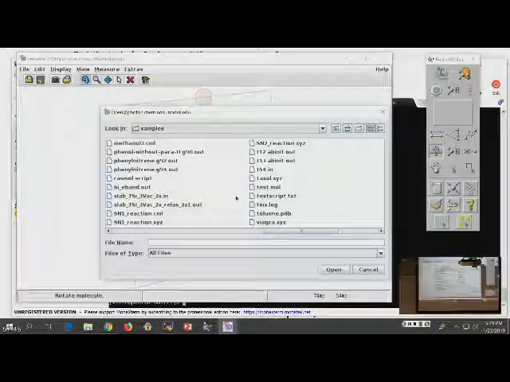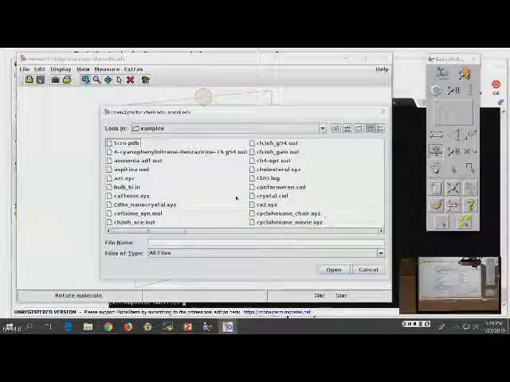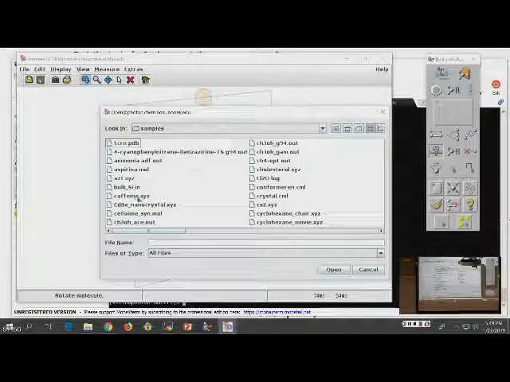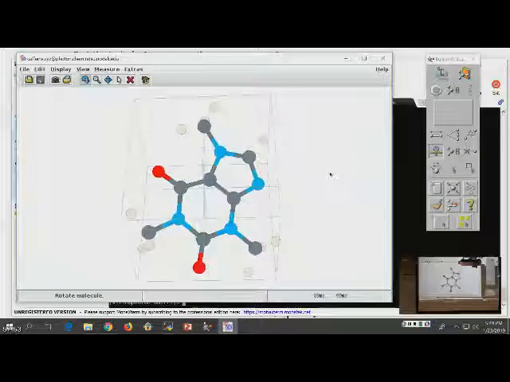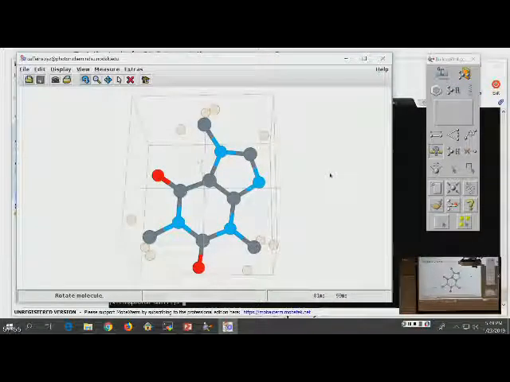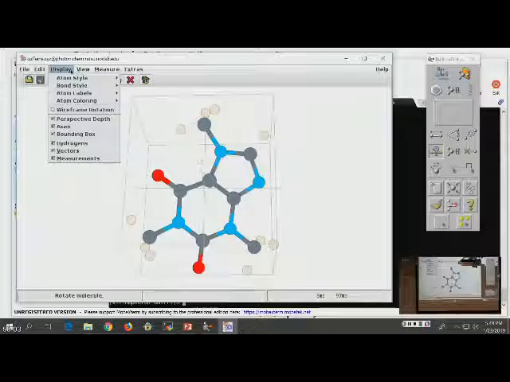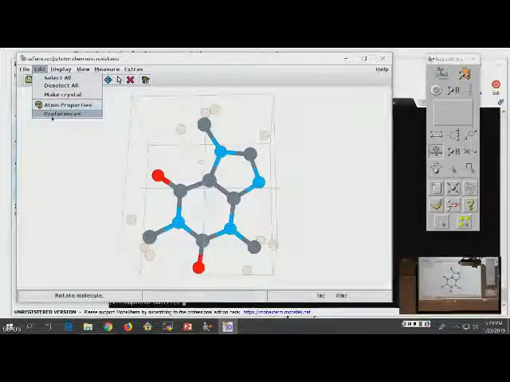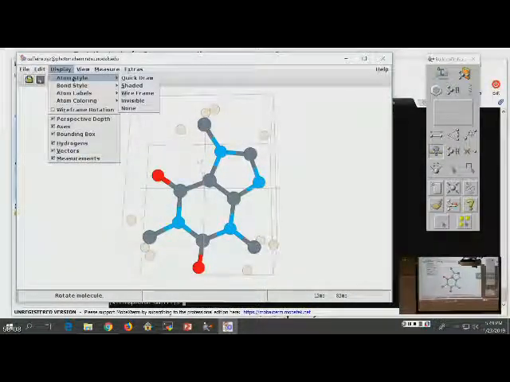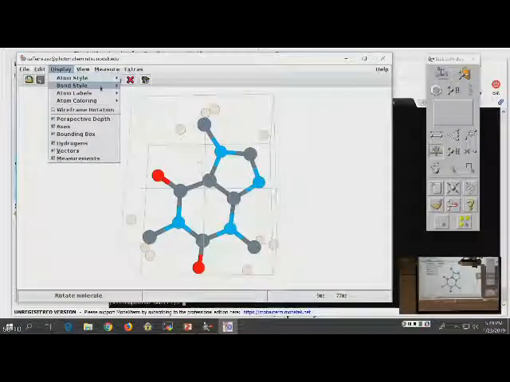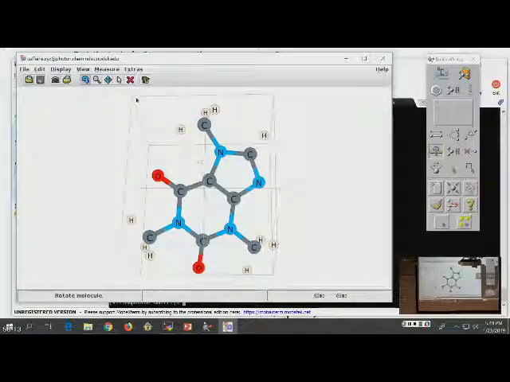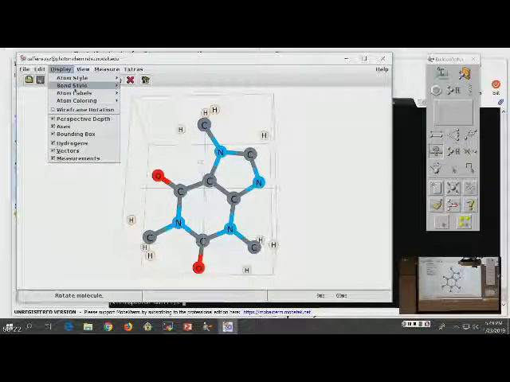molecules. So you may want to browse through this directory just to have fun, if you like molecules of different types. Display, atom style, atom labels, atomic symbols. Sometimes if you do not remember the color code, you can just display atom labels.